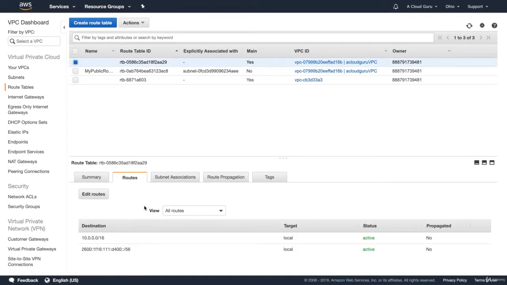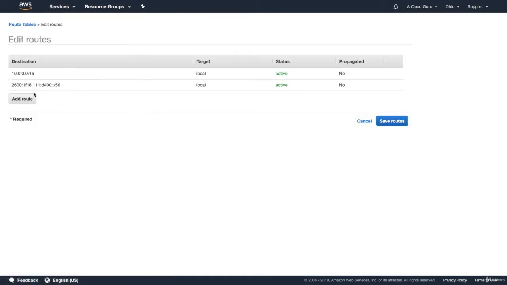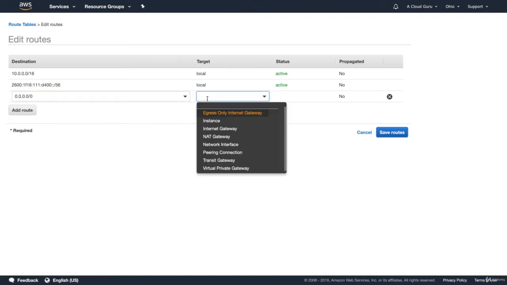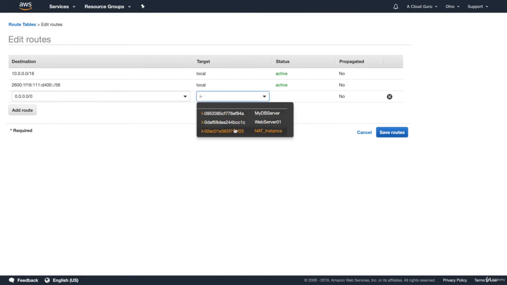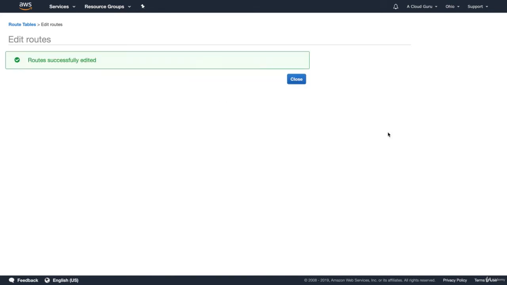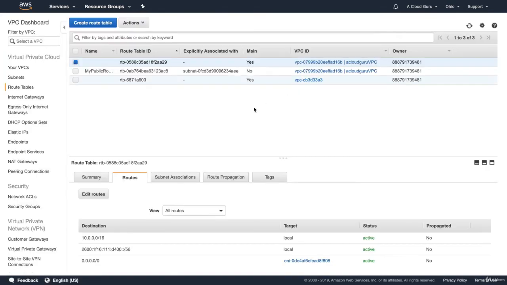And in here, we're going to edit our routes and add a route. And we're basically going to say if we want to go out to the internet, so we want 0.0.0.0/0, then what are we going to do? Well, we're going to use an instance. And what instance are we going to use? We're going to use our NAT instance. And so we're going to go ahead and hit save route.